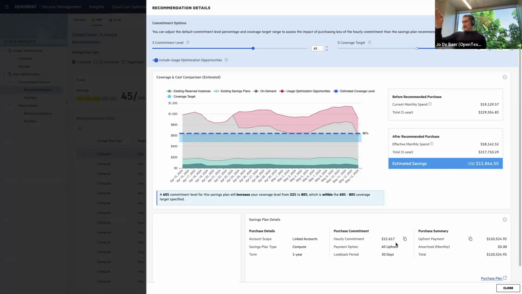This is in the AWS UI where you put in your purchase configuration. 12.61, that's actually what you should put in when you purchase a plan. And you're going to have a fantastically optimized savings plan for this particular account. So that's just an example of what we do in the product to try and make it as easy as possible for you, and as transparent as possible, to buy these rate optimization assets. Okay.